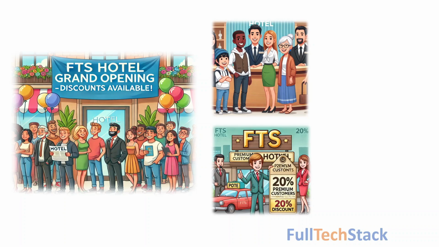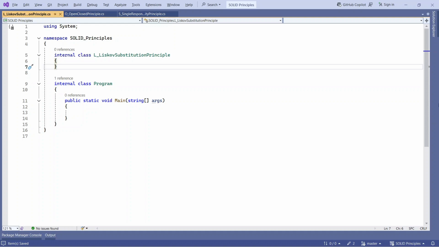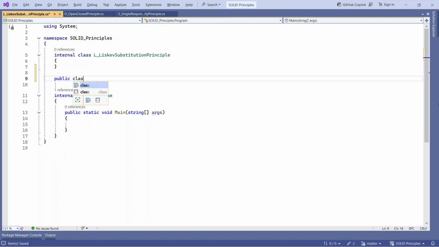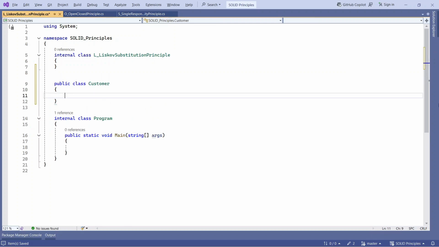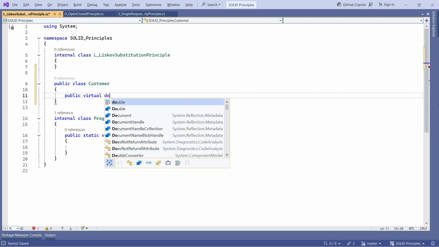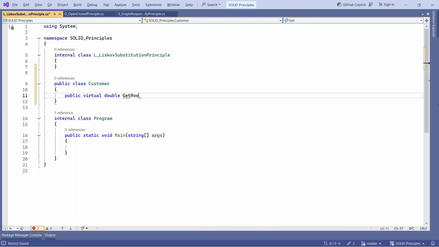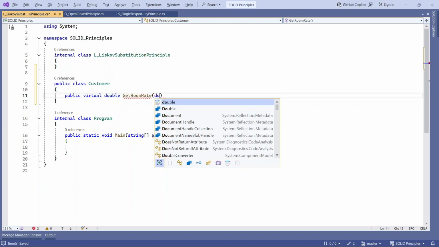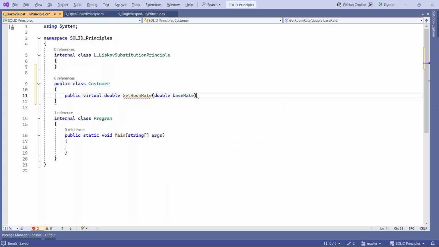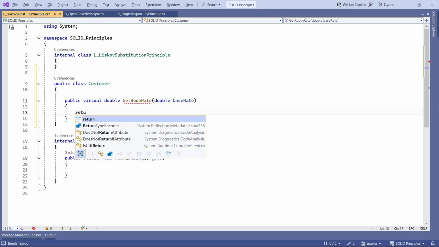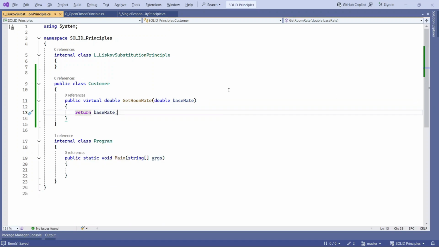So now let's design this in code while ensuring we follow the Liskov substitution principle. We are going to start by creating a base class called customer to represent all the customers. So let's simply add a class, customer, and inside of it, let's create a method, I'm marking it virtual, get room rate, and it accepts a double base rate and returns base rate. The get room rate method here is calculating the amount a customer has to pay for a room. For a regular customer, it simply returns the base rate.